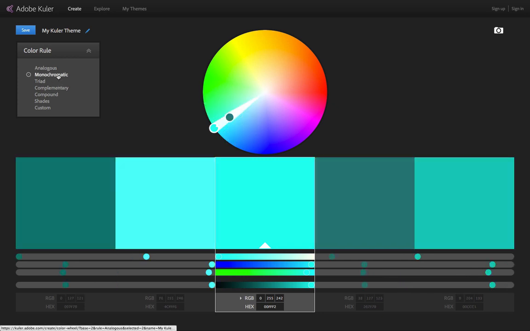The next one is monochromatic. These monochromatic colors are colors with variations in tint and shade. The difference between tint and shade: tint means lighten by adding white. So you add white and it gets lighter. Shade means darkening by mixing black in there. So you put black in there, it gets darker.